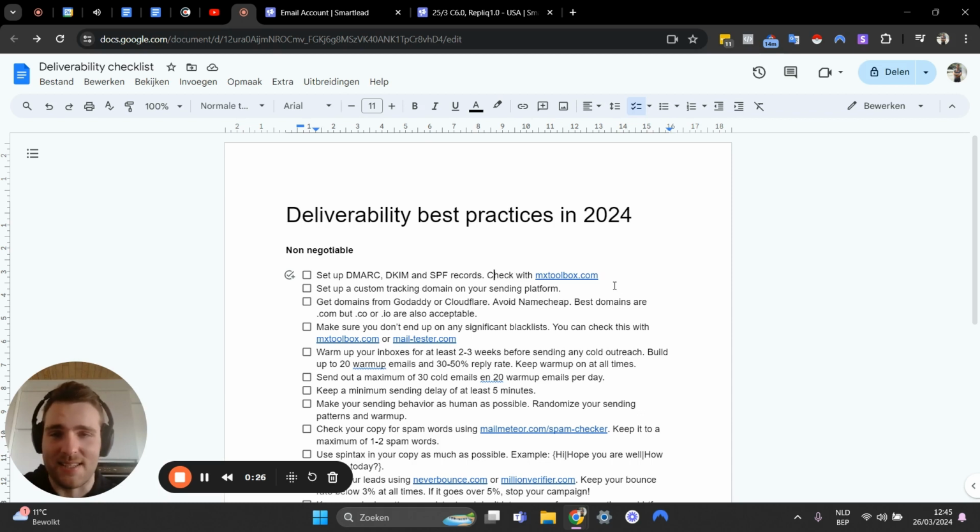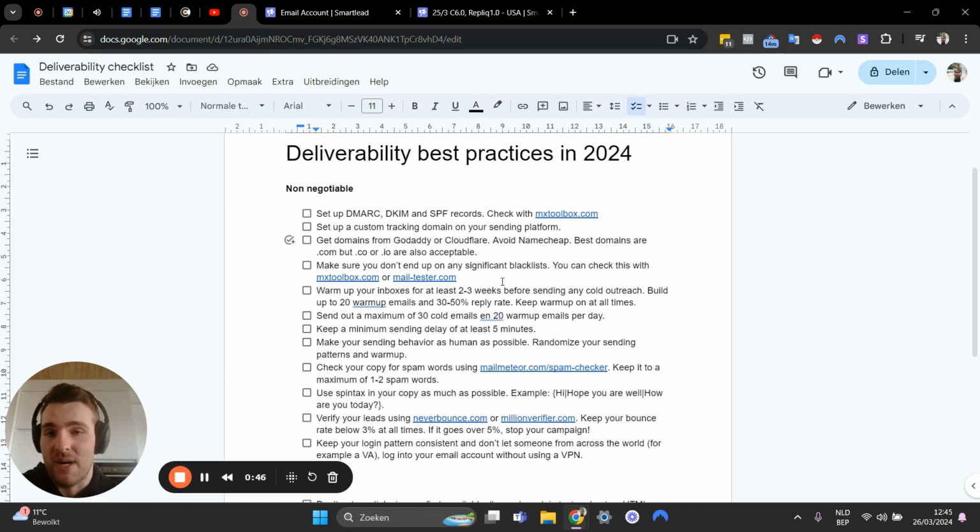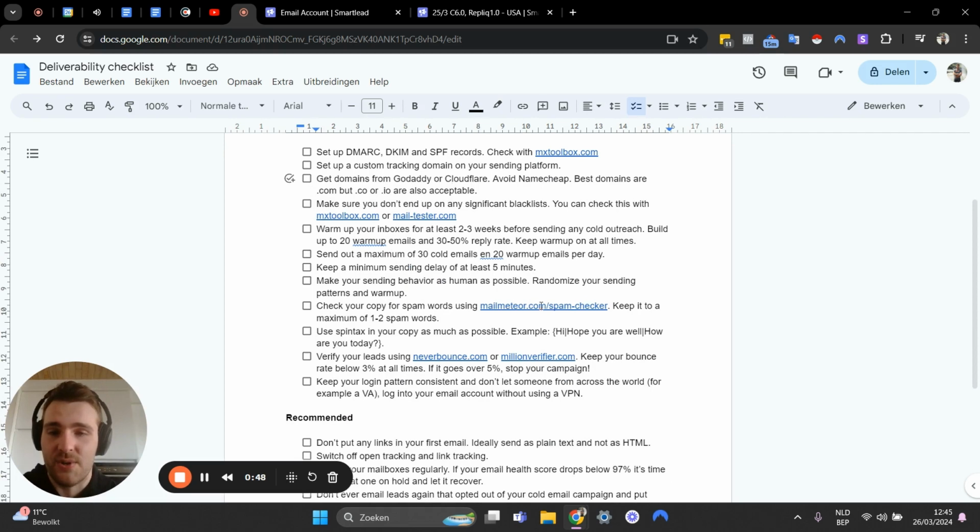I decided to make this guide because I see a lot of people struggle nowadays. It's getting an increasingly difficult thing to manage. A lot of people don't know what to do. They're just landing in spam and they don't know how to bypass this or improve this. That's why I made this checklist for you.